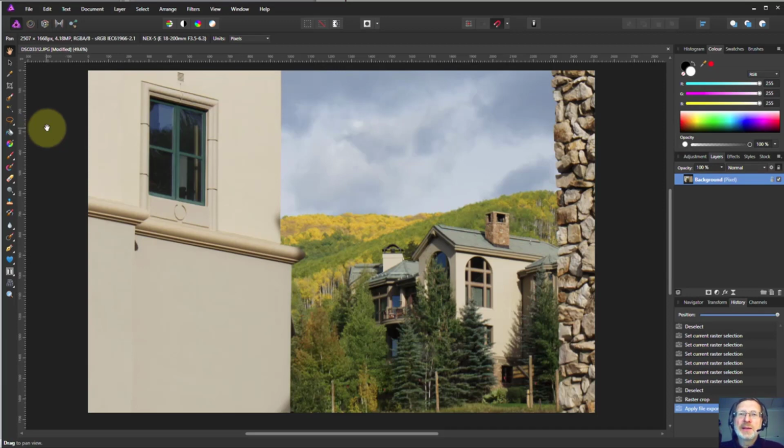Hello! Today we're going to have a look at using the Polygonal Lasso for selection. It's one of the basics. It's a bit above the freehand in terms of being clever, but it's useful. It has its uses. Let's have a look at it.